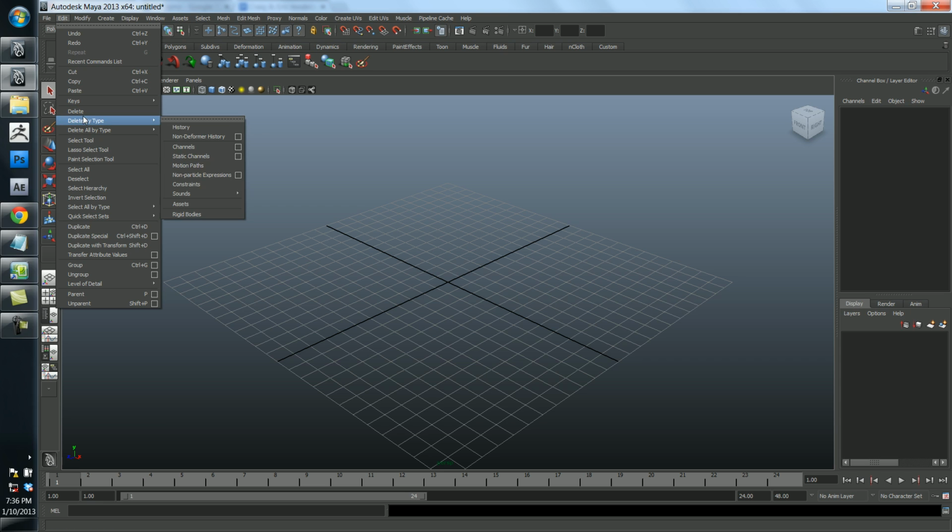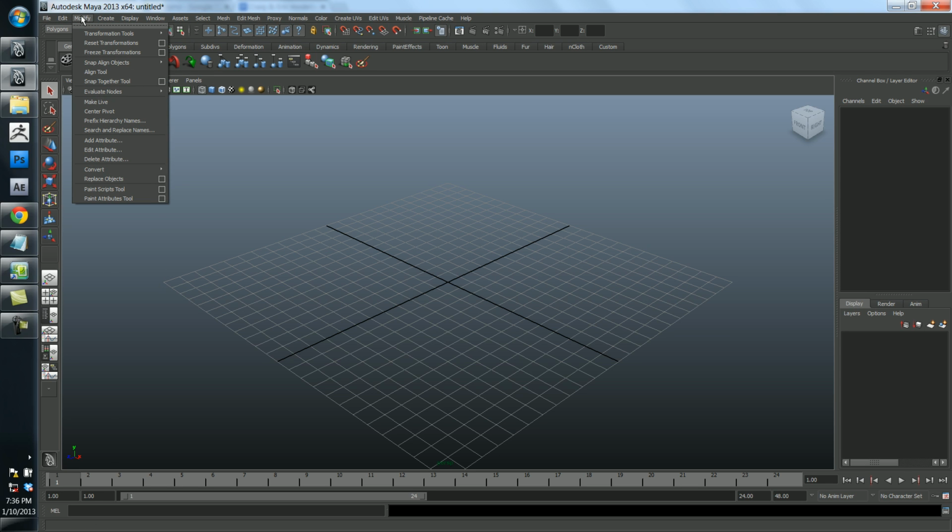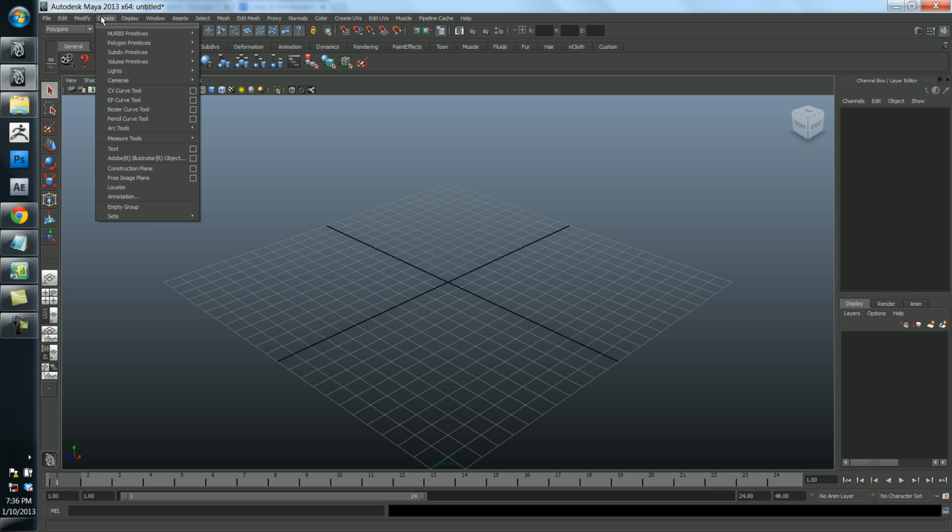So the Edit tool gets more into editing things in Maya, and we'll talk about these as we need to. Modify, sort of the same. The Create menu is unique because this is where you actually create things to put into your scene. For example, creating a cube like I did before.